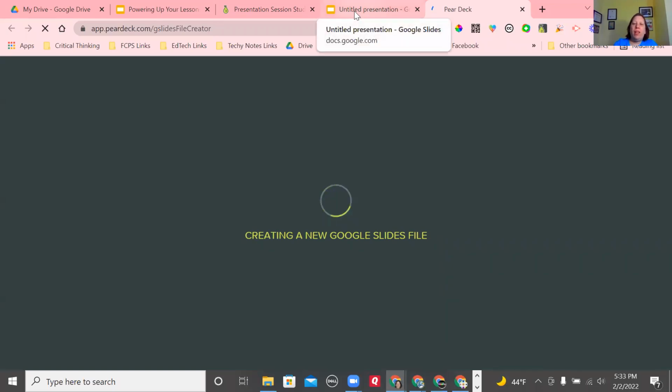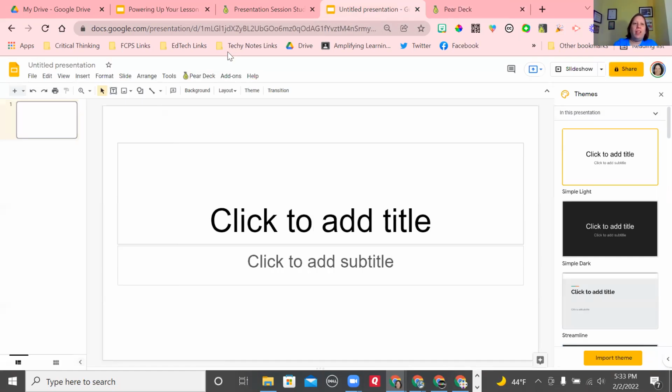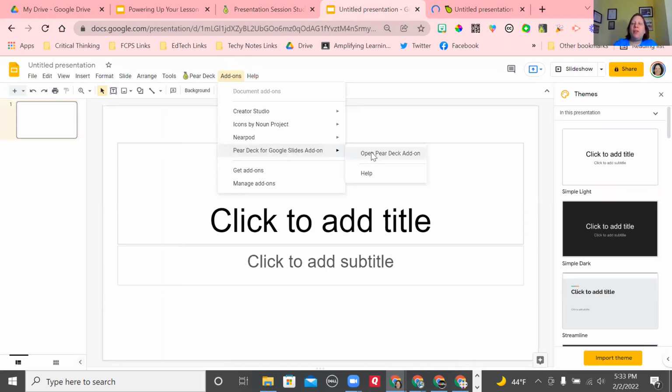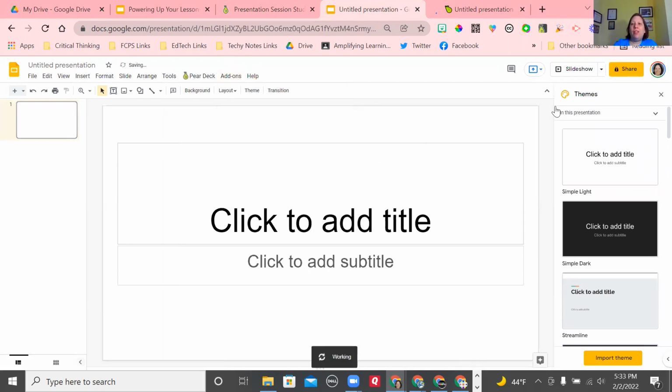So that's one way that I can get started. Another way that I can get started is I can go to the add-ons and I can click the Pear Deck add-on. So I have lots of different ways I can do this.